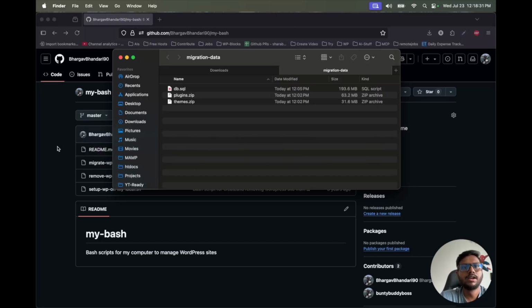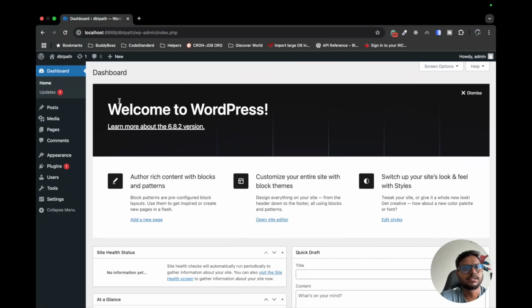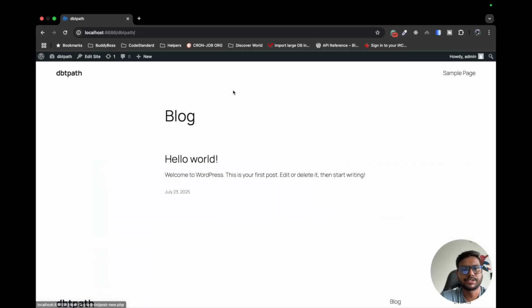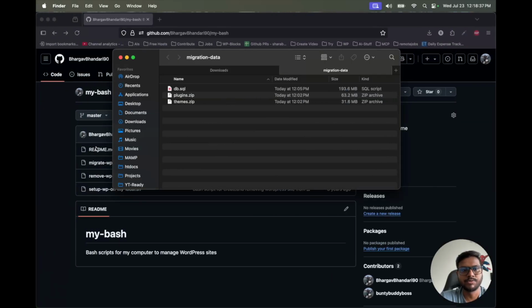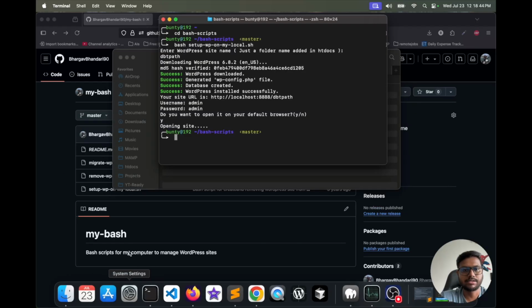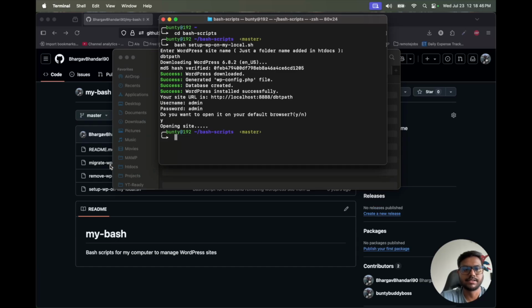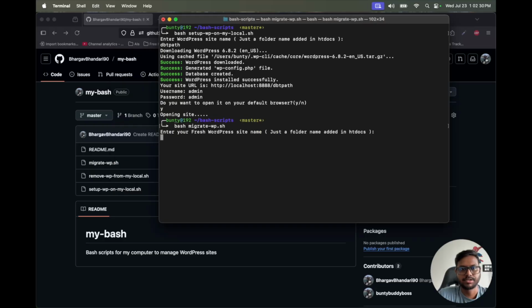So now this is just a fresh WordPress site. And now I'm going to migrate my client's website. So again, get back to this and let's run this script, migrate WP. So bash and migrate-wp.sh. So now I'm going to hit enter.